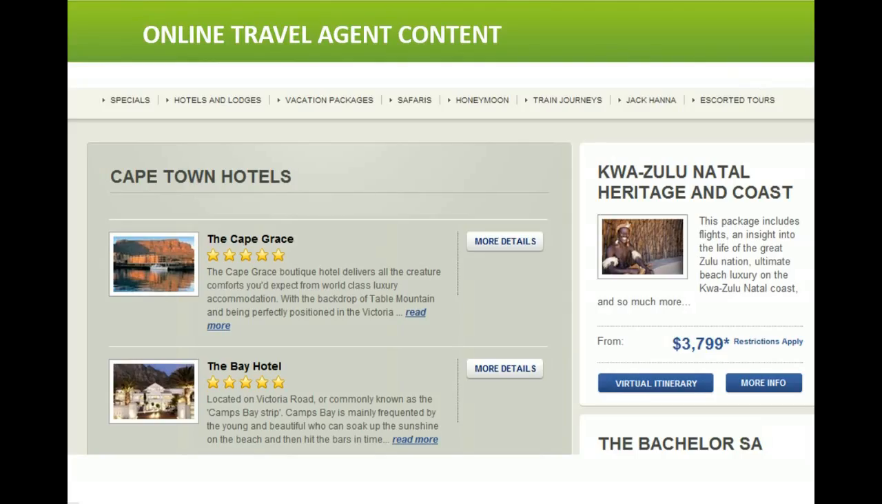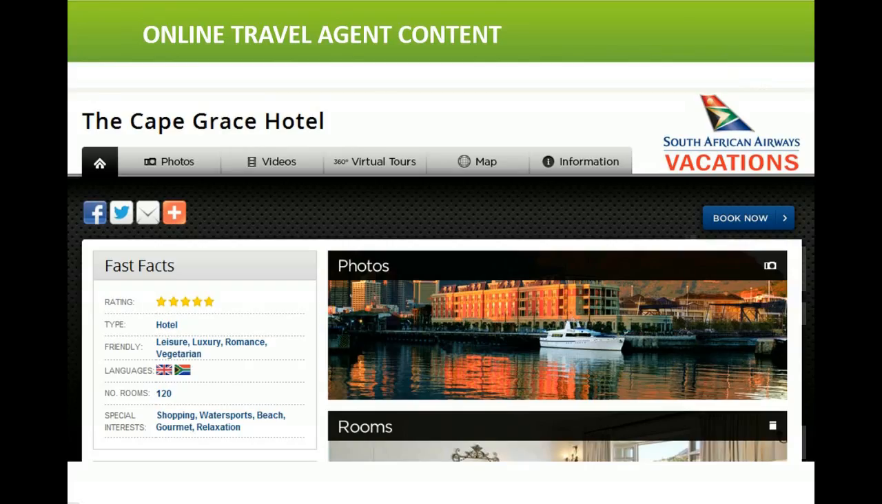Here's an example of the same iBrochure, the Cape Grace one, in a website, SAA Vacations. By adding the iBrochure, they've significantly increased the content available in their website. And you see that on the top right, it is now branded SAA Vacations rather than the Cape Grace. They now have 30 photographs, videos, and virtual tours, and room descriptions in their website, all managed by the Cape Grace.